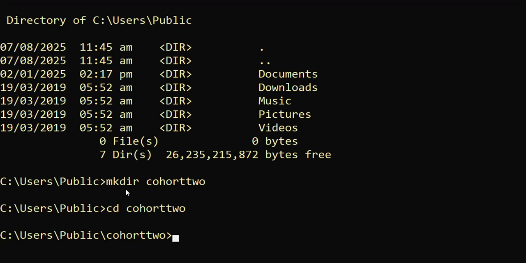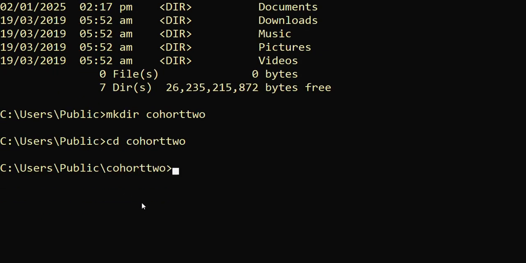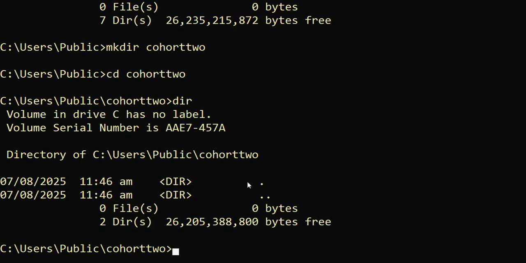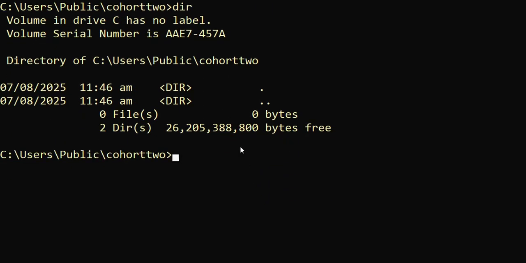As you can see, right now I am in the cohort 2 directory. I can run the dir command to view the list of files and directories inside of cohort 2. You will find that we don't have any subdirectories or any files inside of cohort 2. Of course, here it says 2 directories. We should understand that these 2 directories are referring to the parent directory and the current working directory, that's the cohort 2 directory itself, but we don't have subdirectories in the cohort 2 directory.